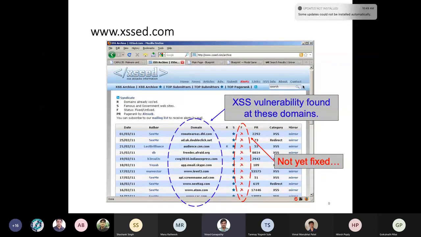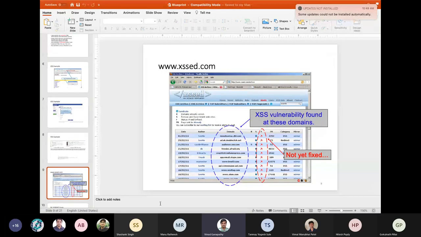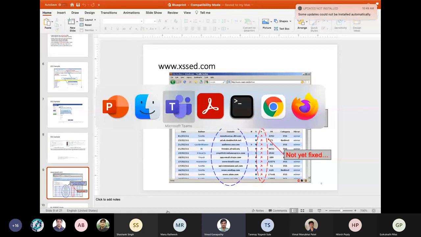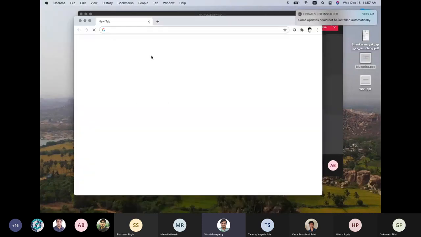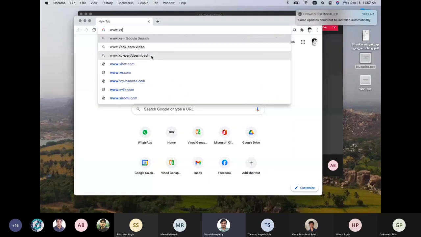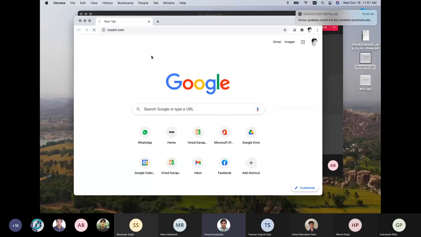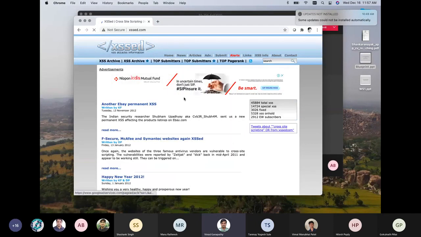All right. Let's see if XSS.com is actually active. It used to list all websites where you have these cross-site scripting vulnerabilities. So let's see if it's active. Maybe it is. www.xss.com. Cross-site scripting. Oh yeah, it is still active.